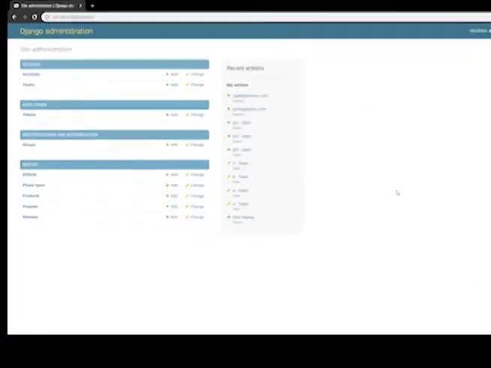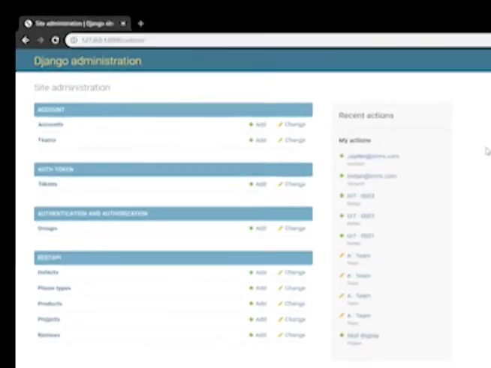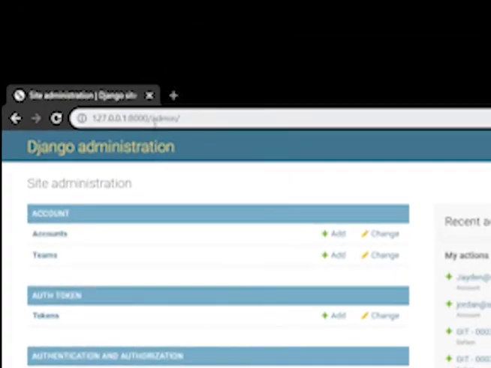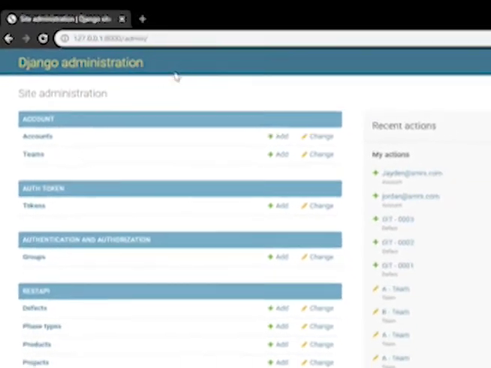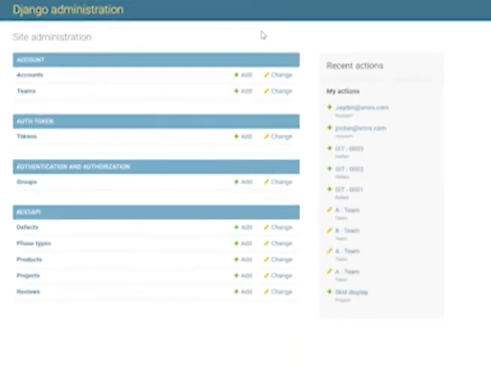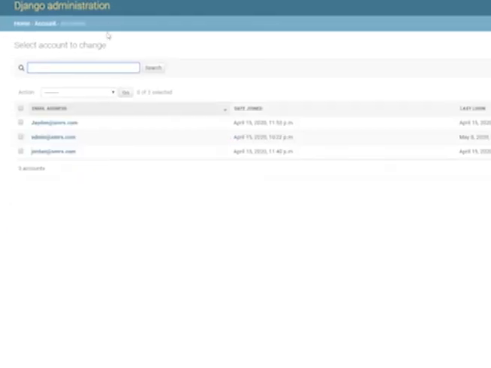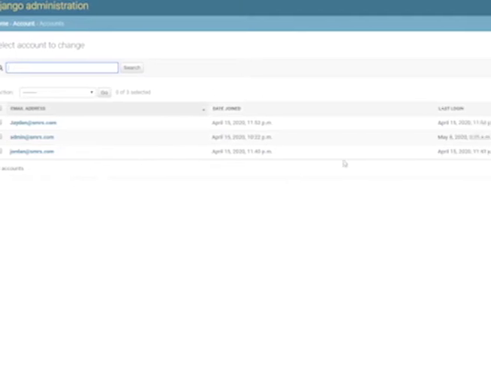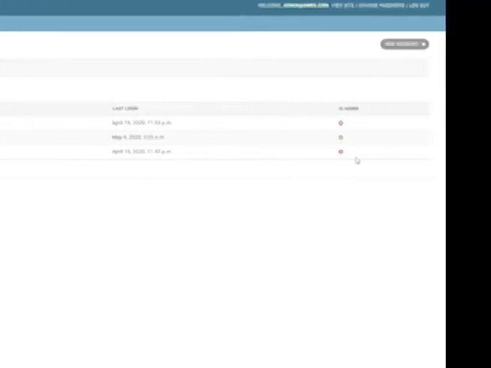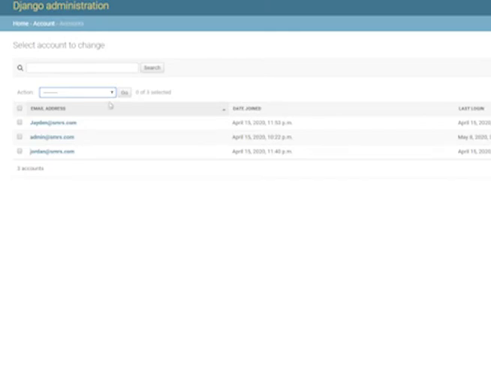This is the Django Administration page. You can see it by the URL admin and also the Django Administration header. On this page, you can view the different modules, such as account, auth-token, authentication and authorization, and REST API. When looking at an account, you can see the user's email address, date joined, last login, and is admin. You can also search and delete with the action bar.